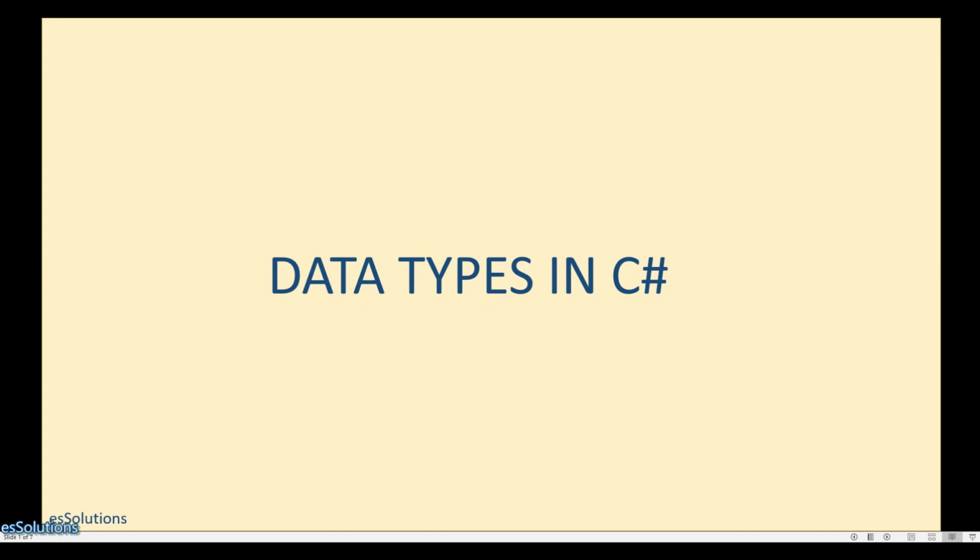In our last video, we saw Visual Studio being installed, and I believe we have all been able to do that. In case you don't have Visual Studio installed, I do encourage you to watch the previous video before continuing with this video. So, today we will be looking at what data types are.